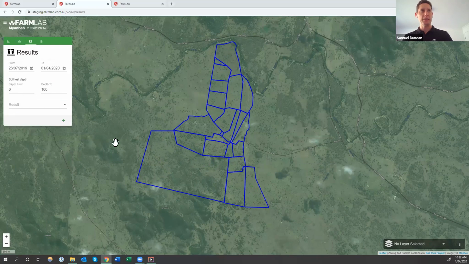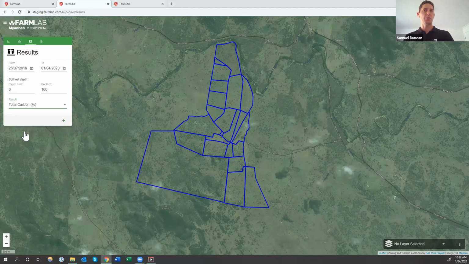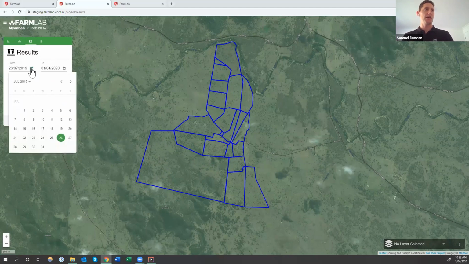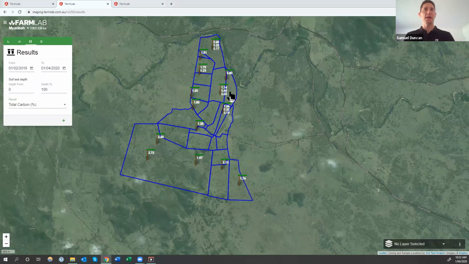So any completed samples will display, you'll be able to display your results of those completed samples on the map here. So we'll go to total carbon, relatively innocuous. We have to select, in this version, there we go, the dates and the depth, and then we'll display those results across that farm there for you. So as soon as those results come back from APAL, in Milton's case, or one of the other testing labs that we partner with, they get displayed instantly on the screen here.